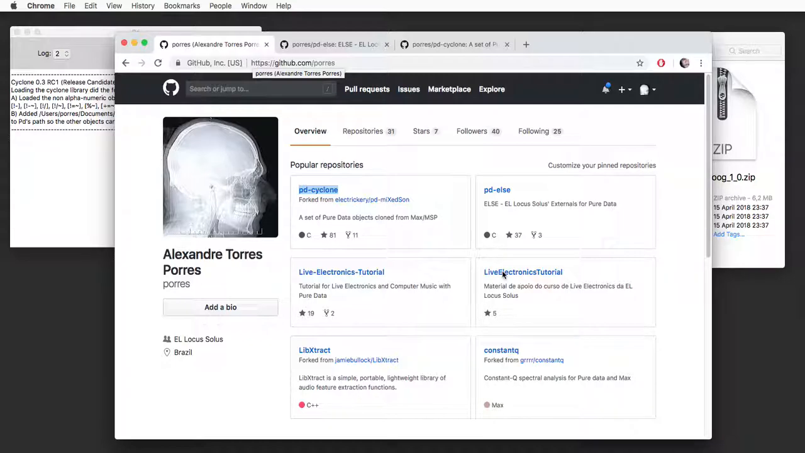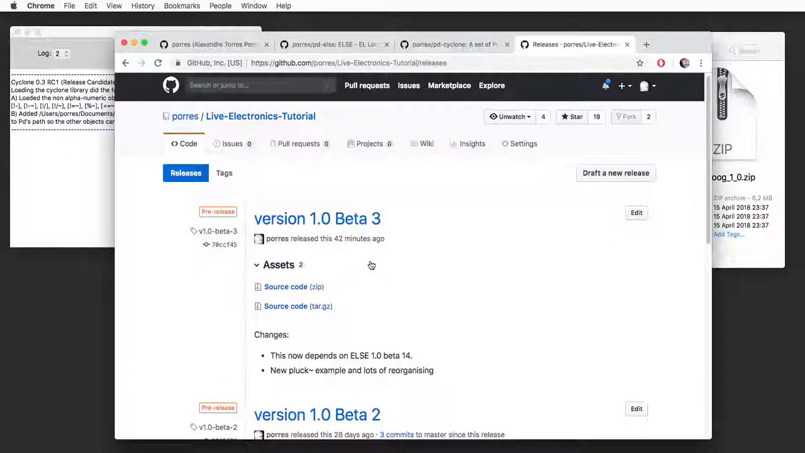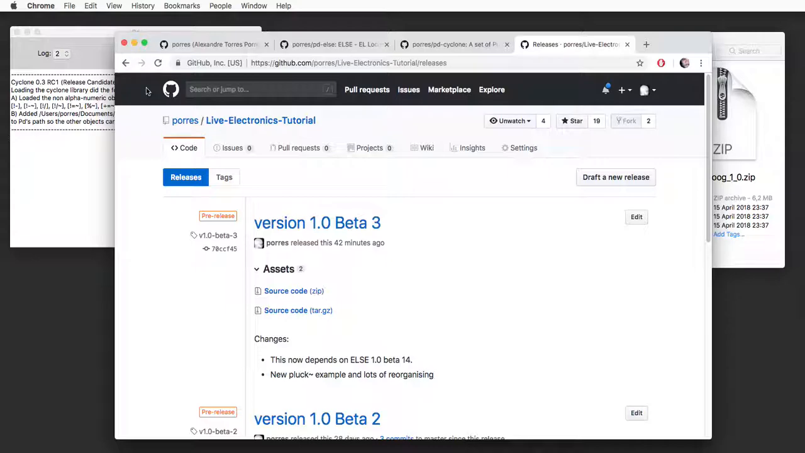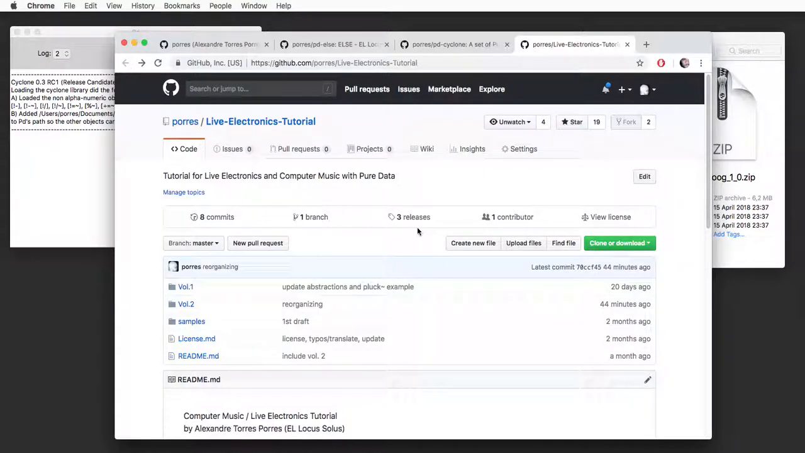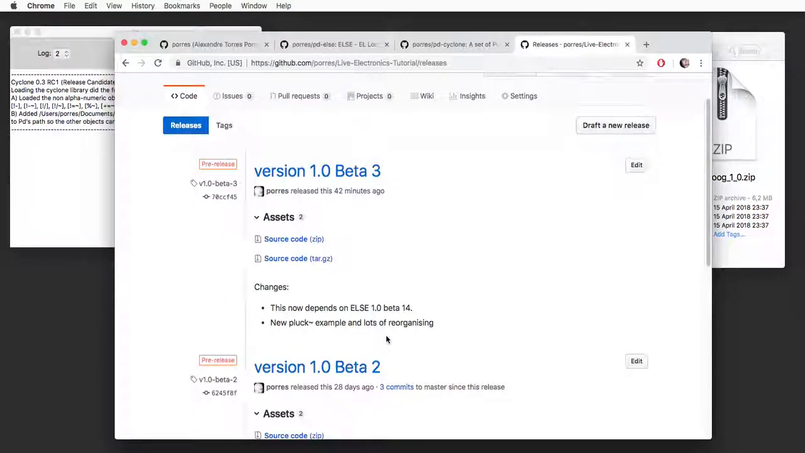I also have a version in Portuguese. This is quite old. It depends on the late Pd-extended and everything. And this is the new one that relies on ELSE. Okay, so here are the releases. Let me just show you again, maybe I'm going too fast. Here you go, releases. It will show you which version it depends on.